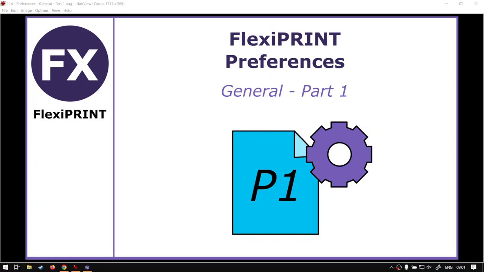Howdy guys, in today's video we're going to be looking at some preferences for FlexiPRINT and we'll be starting with the general tab. But before that, let's have a quick intro first.